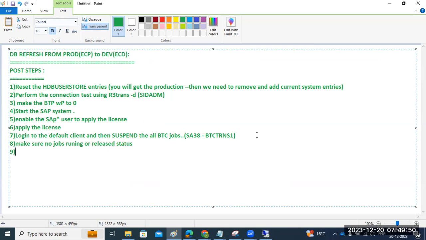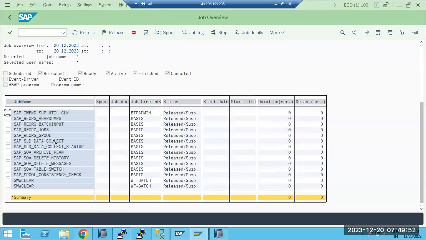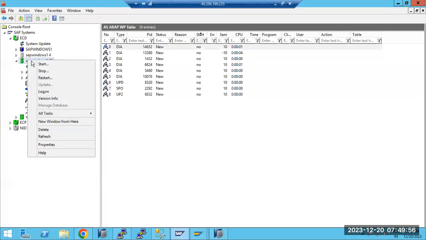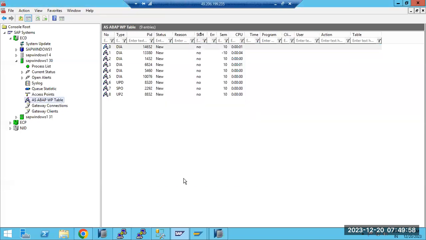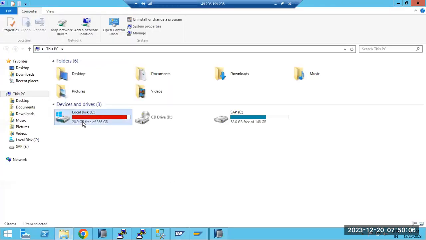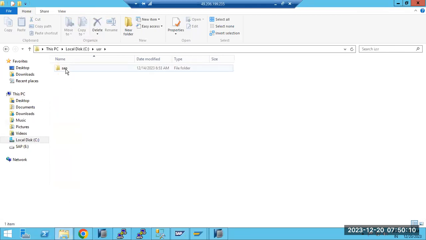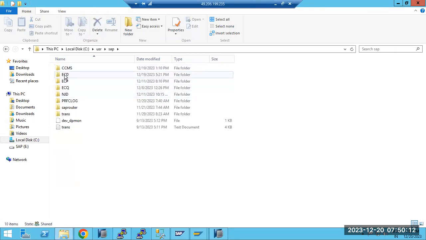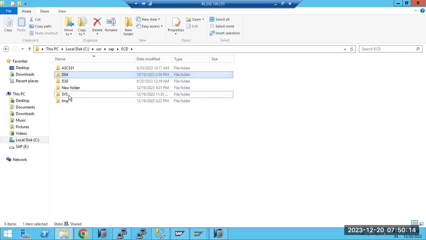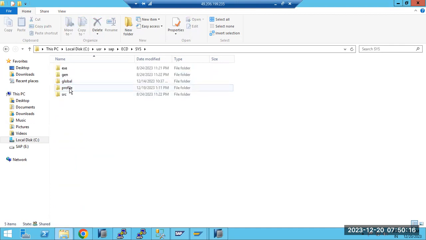Once done, then restart the system here. Why? Because the bad jobs are not there now, right? We can restart the system because you suspended all the jobs. Before restarting, we need to make the background work process back to the previous value here.